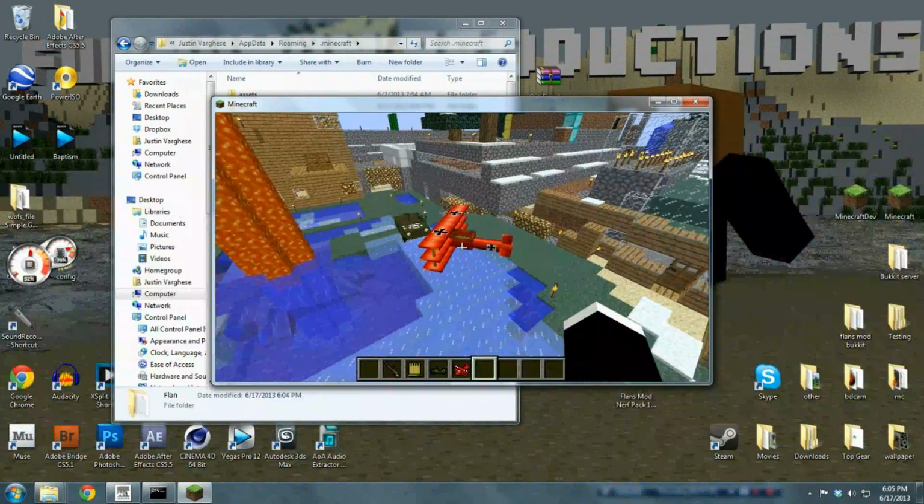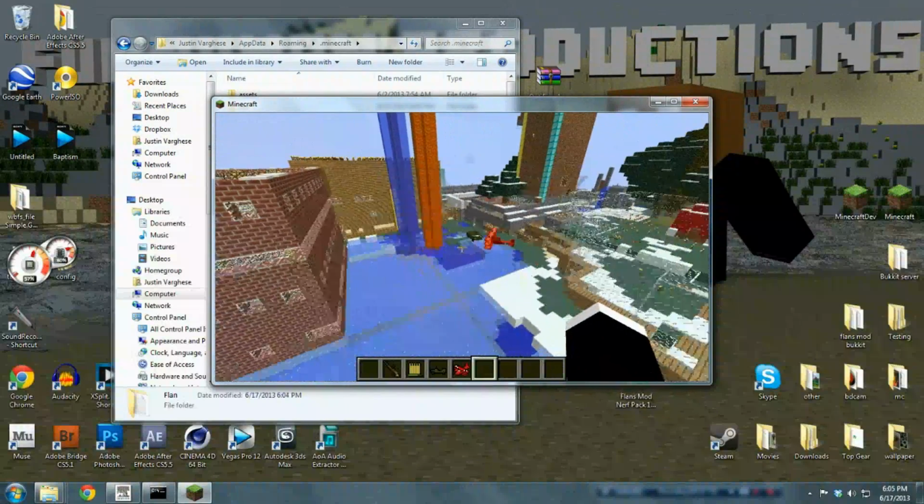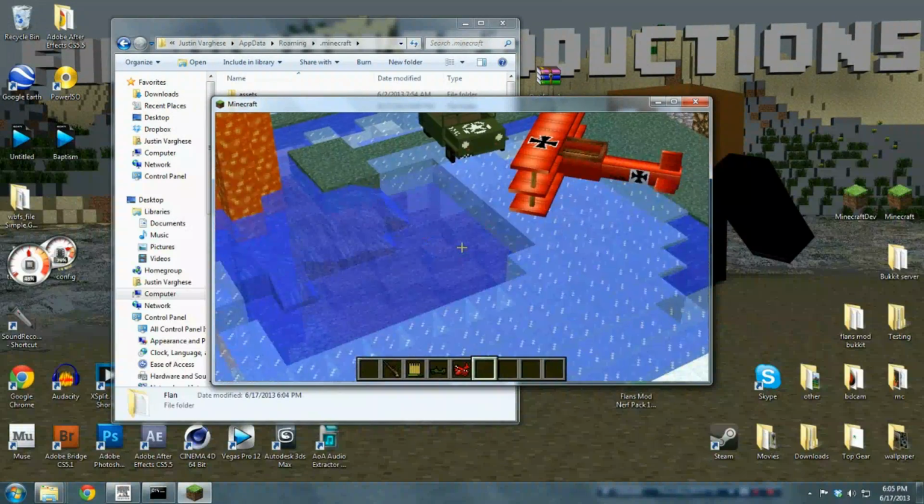So that's pretty much it. It's all for Flan's Mod. Easiest installation ever. Just kidding.